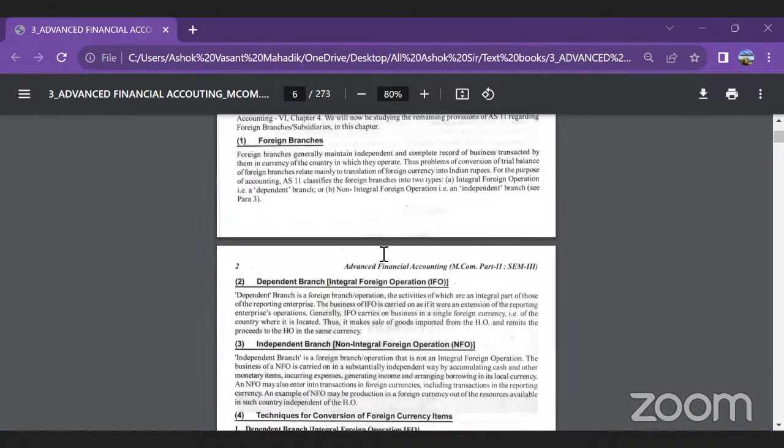Now, what is a foreign branch? Foreign branches generally maintain independent and complete records of business transacted by them in the currency of the country in which they are operating. So the currency will depend on the country in which that branch is operating. But at the end, you have to convert that into Indian currency if the HO is in India.